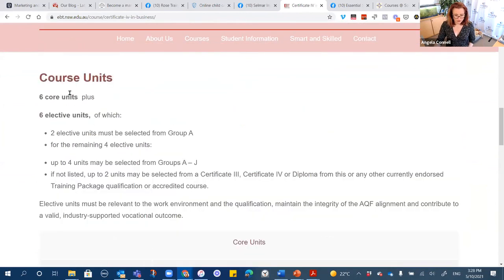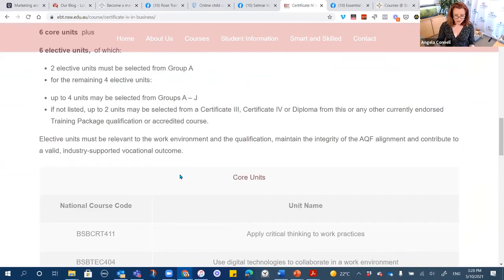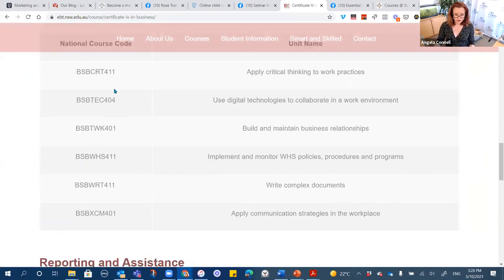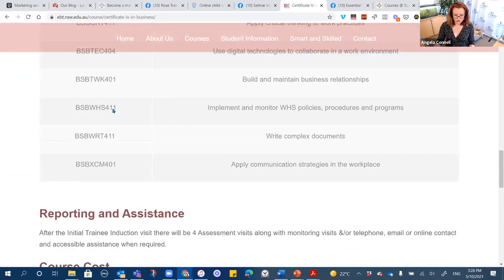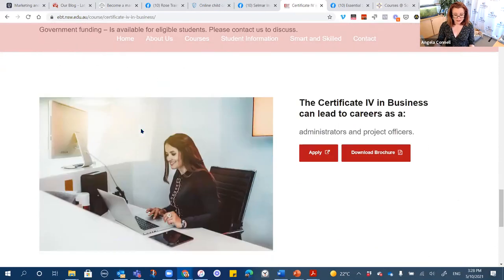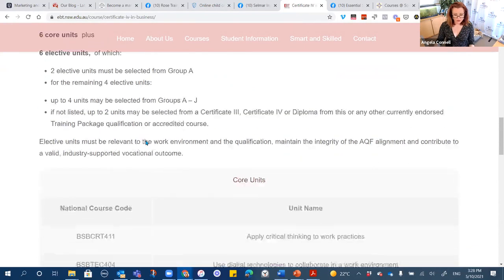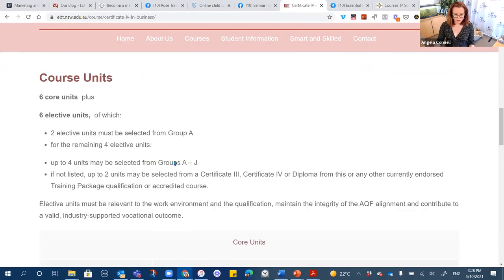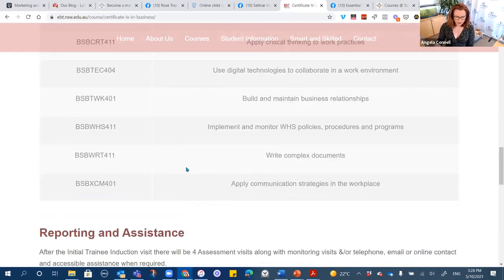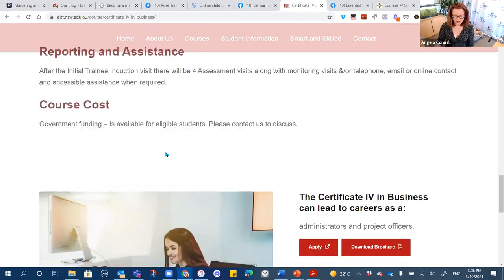The unit, well, they've got is 6 core units and 6 electives, but it doesn't actually, oh, there we go. We've got the units here. So we've got the core units here. Doesn't actually say what the electives are. So how are they setting that out? Looks like they've just copied and pasted this information from training.gov.au, but it's not very clear for a student to be able to understand.